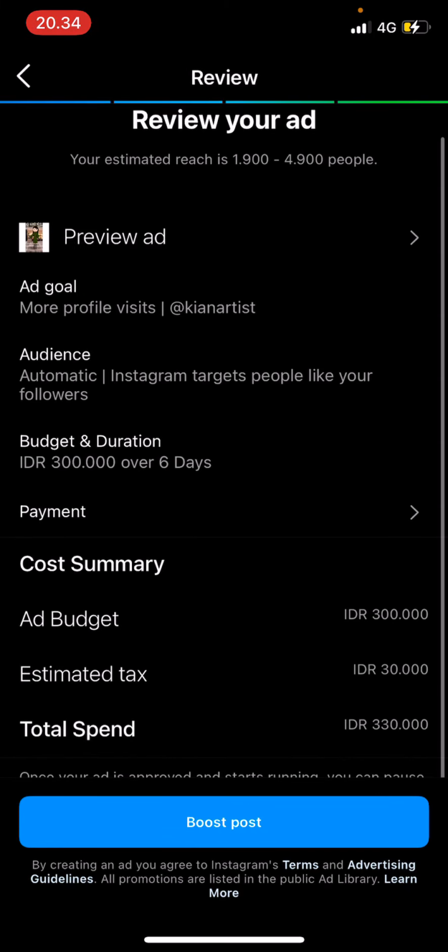Then you can adjust your payment here, and then once you're done, you're just going to select boost post, and that's how you can basically do ads on Instagram.